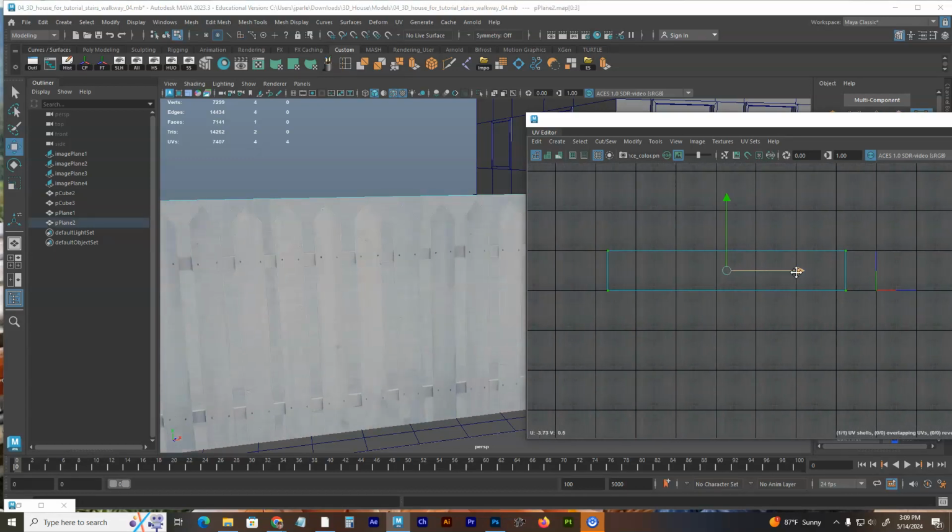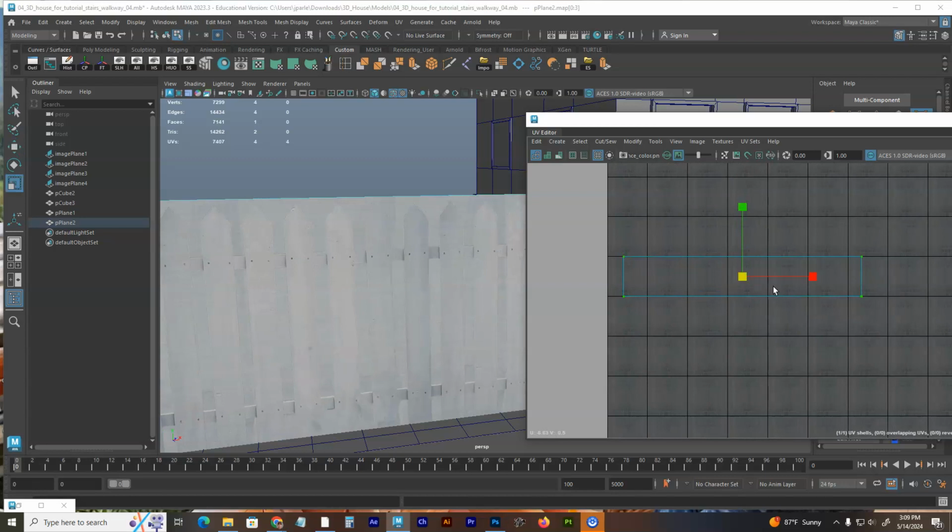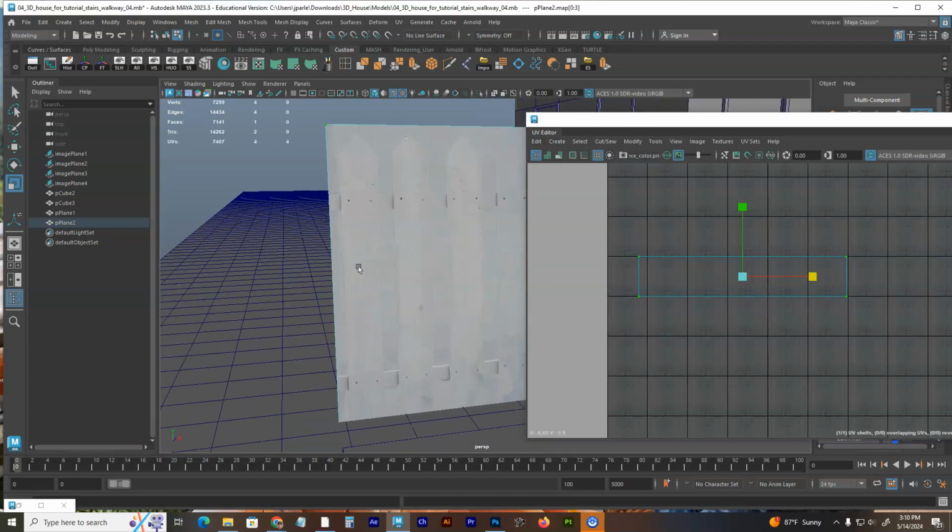We're going to move them out of the middle of our UV editor. And I'm going to scale them. I'm moving pretty far. Let's go here. I'm going to scale them down a little bit so the fence is a little bit wider. And then I really have to pay attention to the edges.